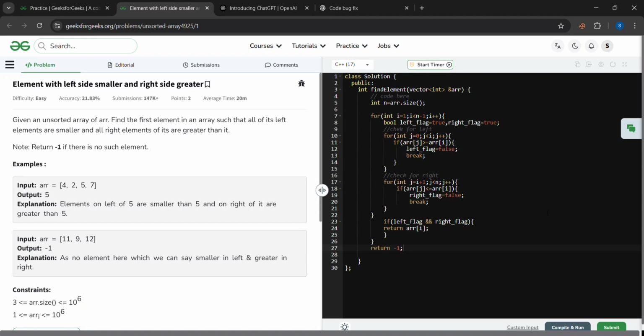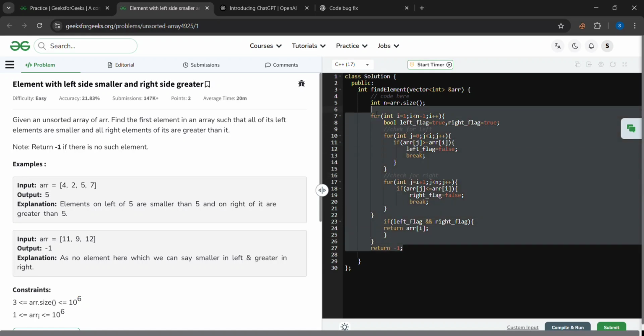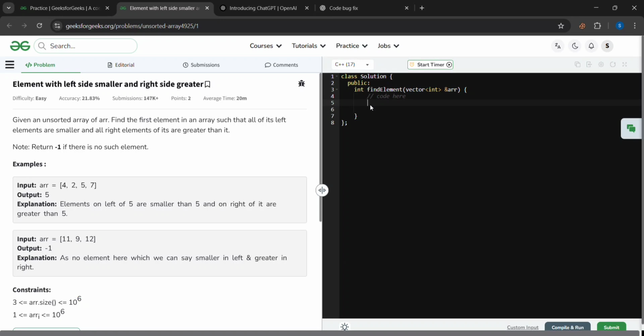So for the optimal solution, what we can do, we will think for the optimal solution. Then we can see, we can make an array of integer data type that has all the elements to the left.